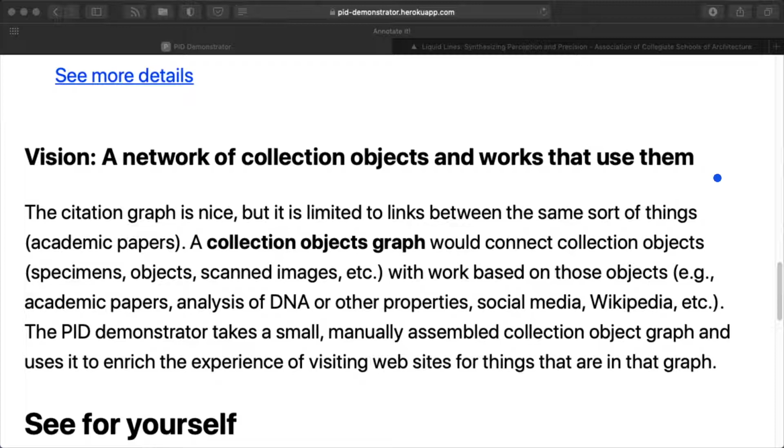The biggest limitation here is that it relies on there being persistent identifiers for these objects. It relies on the web pages for those objects including those identifiers. Many of them don't, but a growing number do. So that means the tool can figure out what the web page it's on is about. Is it a specimen in a museum? Is it an academic paper?